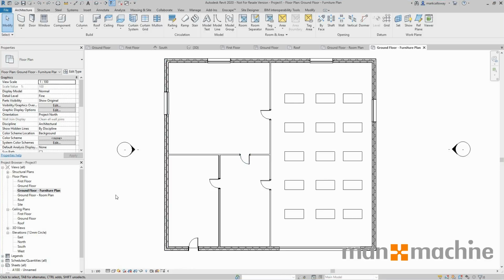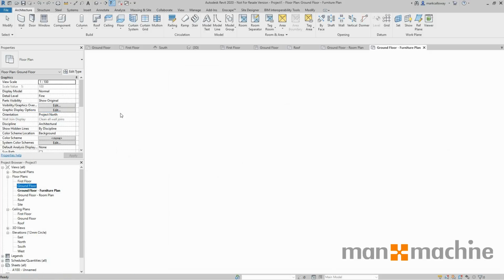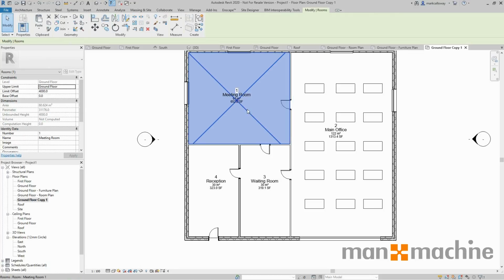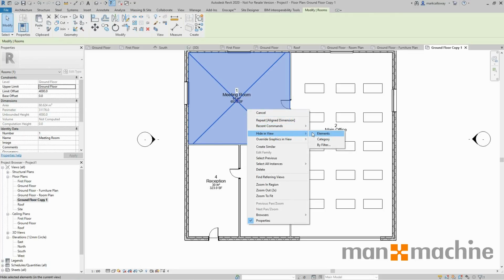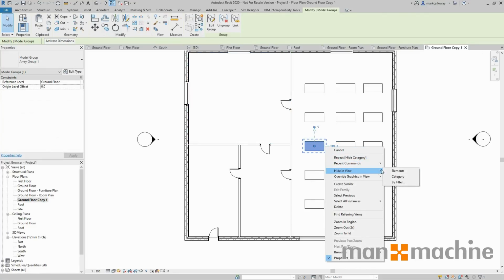With my furniture plan complete, I might want a third and final floor plan for the ground floor with dimensions on there. So again, I'm going to duplicate view. I'm going to hide all the rooms in this view. I'm going to hide all the furniture in this view.